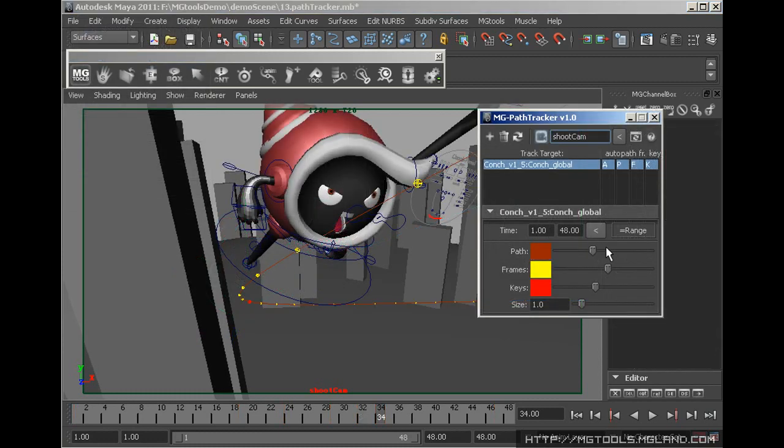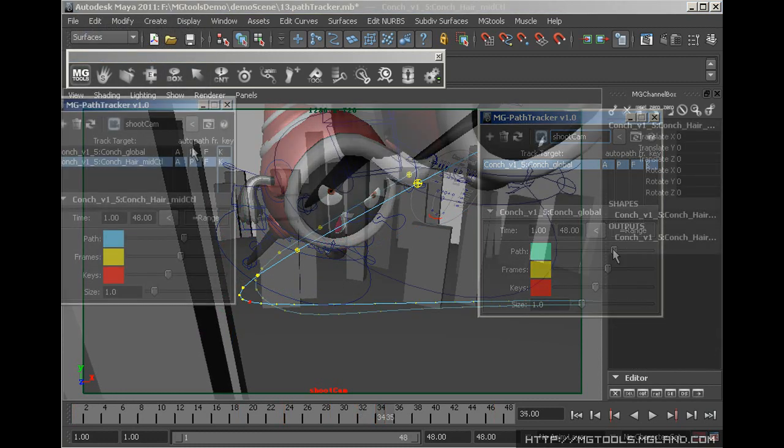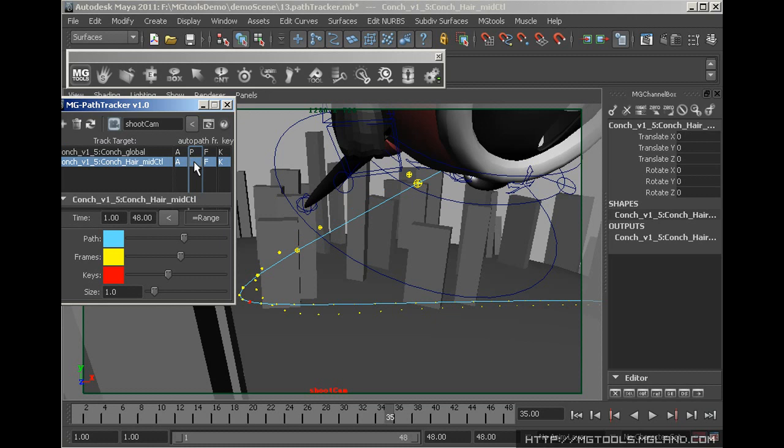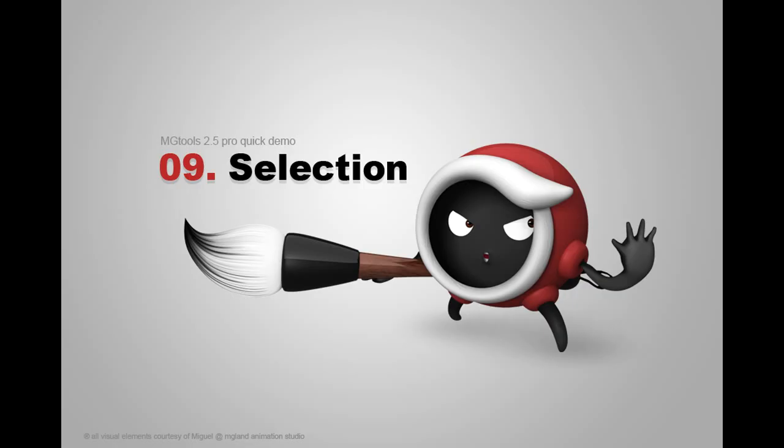Through this single UI, it is possible for you to manage all the path tracker issues in your scene really quickly and easily, just like managing a display layer in Maya's layer editor.